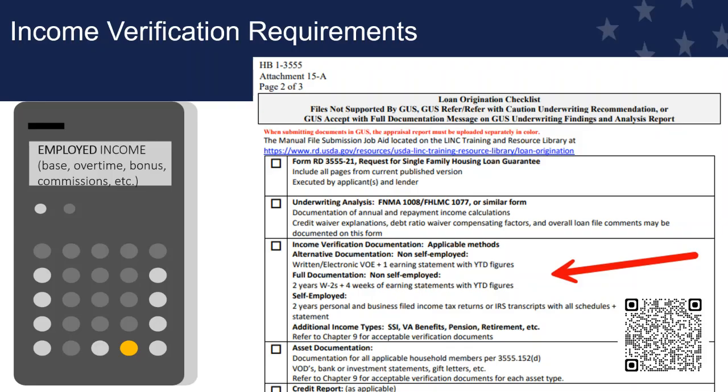This checklist consists of 3 pages. The first page lays out the requirements for GUS accept files, which requires minimum documents. The second page, which is displayed on the screen, pertains to files not supported by GUS, refer with caution, and files with accept with full documentation. While the final page is intended for streamlined assist refinance submissions. This checklist is available in the USDA Link Training and Resource Library page under Loan Origination. To find it, scroll down to the section titled Documents and Resources or scan the QR code.